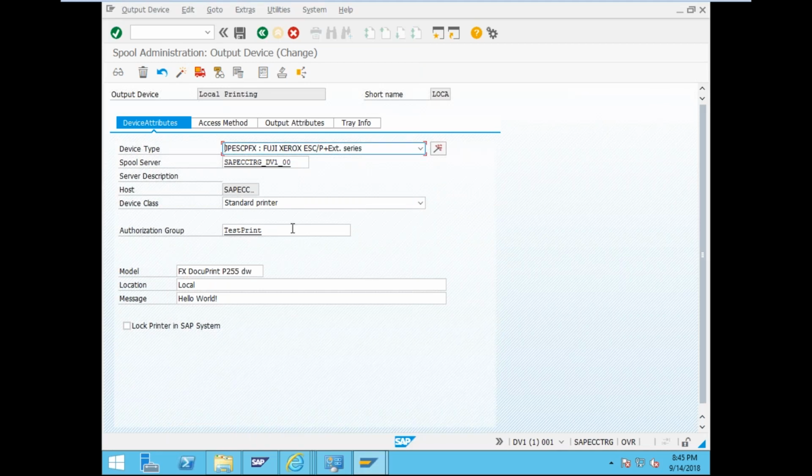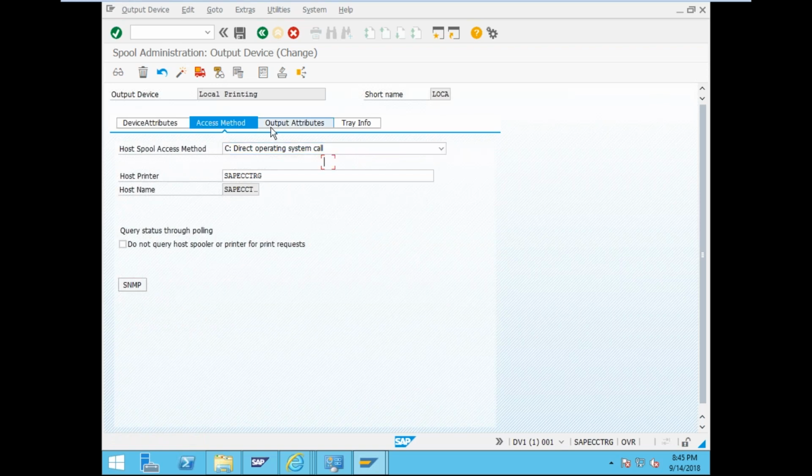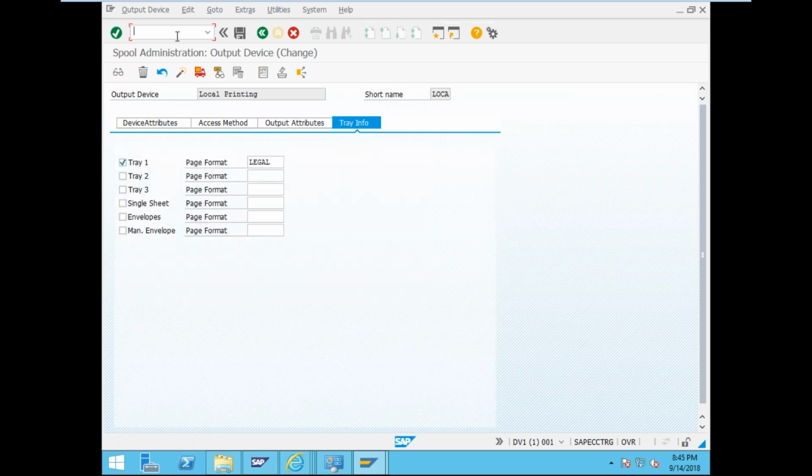Now you can print any document. Let's save it, right? Save it and print any document. Access method is okay. Output is okay. Tray is okay, right? It's okay. Only the printer is getting it. SP01, right?